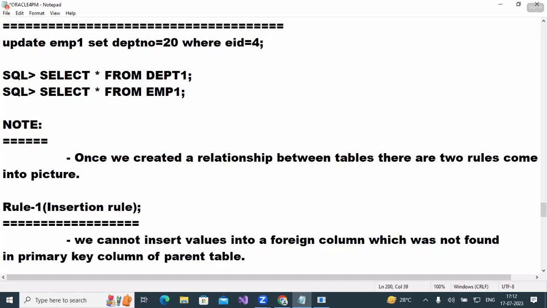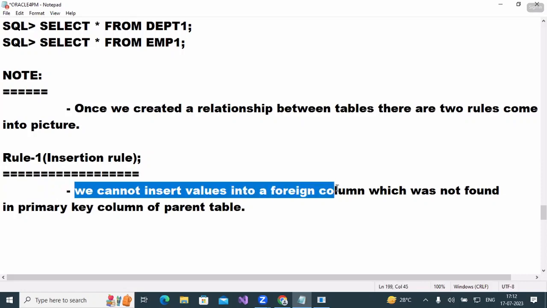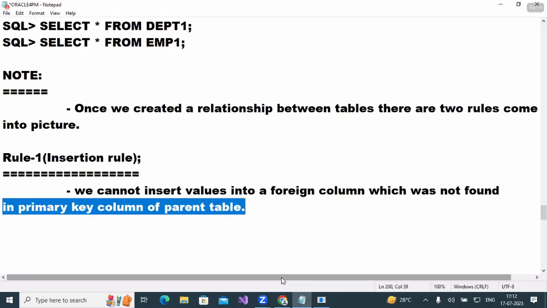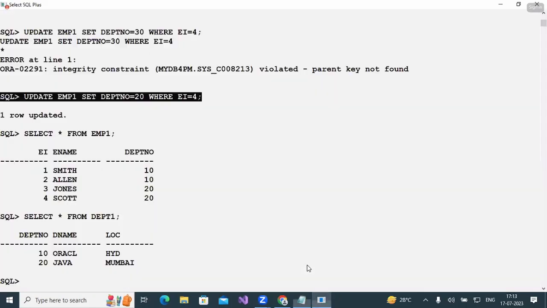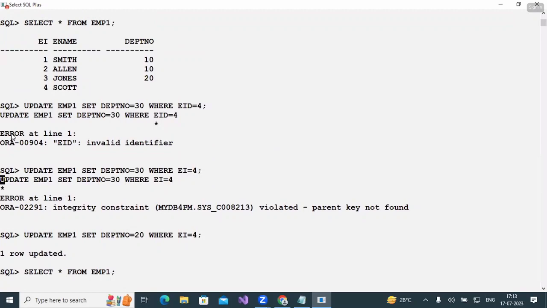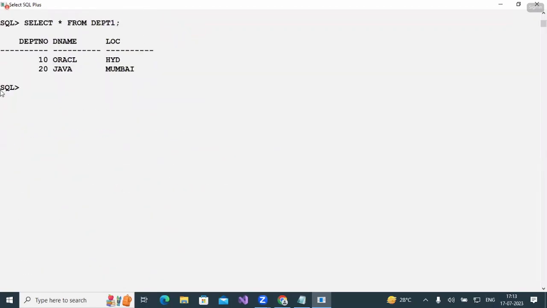So what is the first rule I need to check in my relation? We cannot insert values into a foreign key column which are not found in the primary key column of the parent table. Is it satisfied? Yes or no? Previously we tried, but otherwise one more time you can see. I'm going to take it now. Insert into which table?